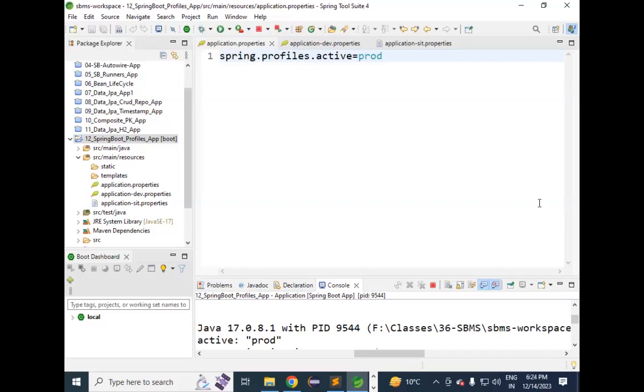Just change the profile name, just activate the profile, then it is going to deploy. Are you guys clear? Good.